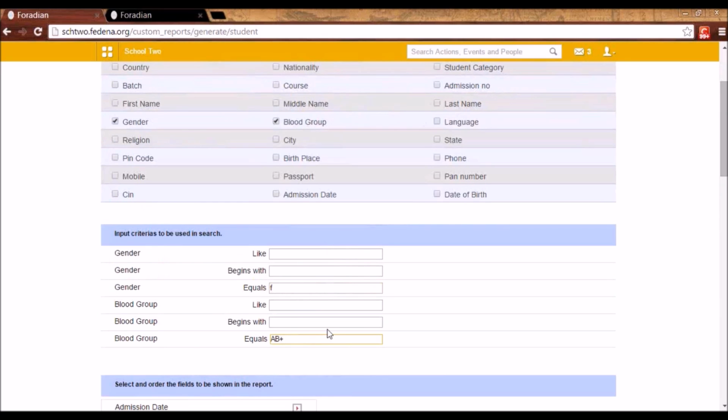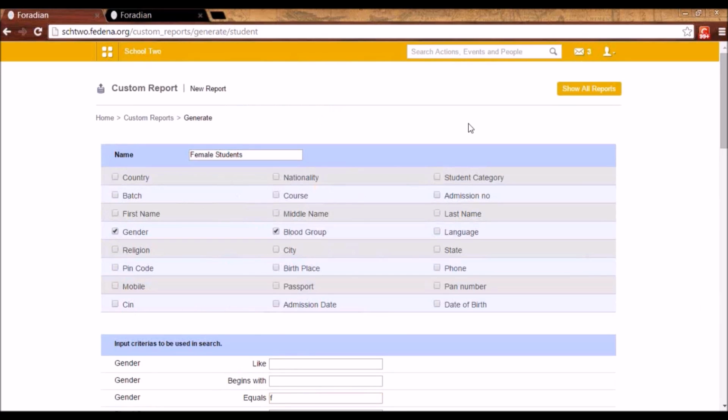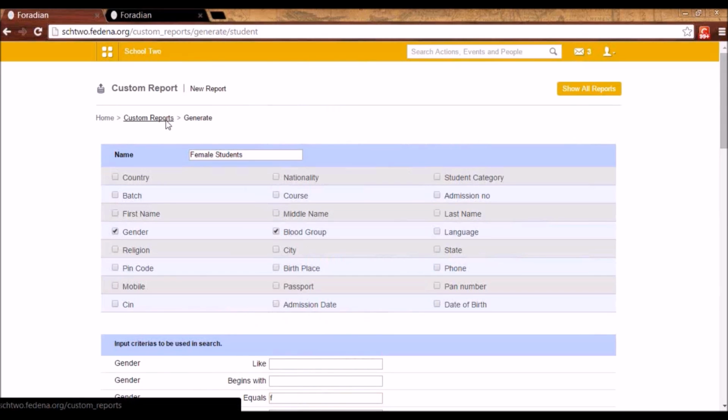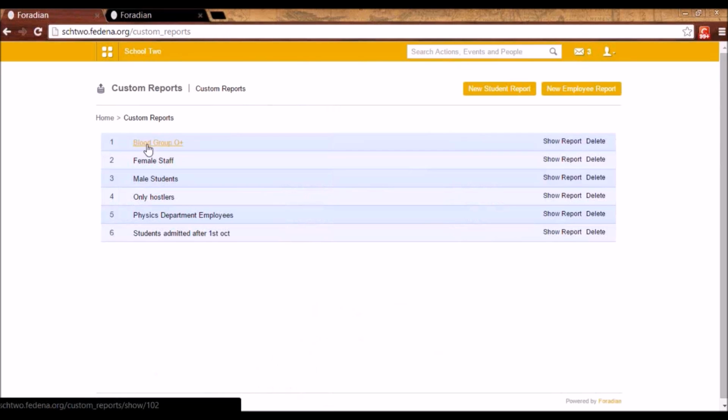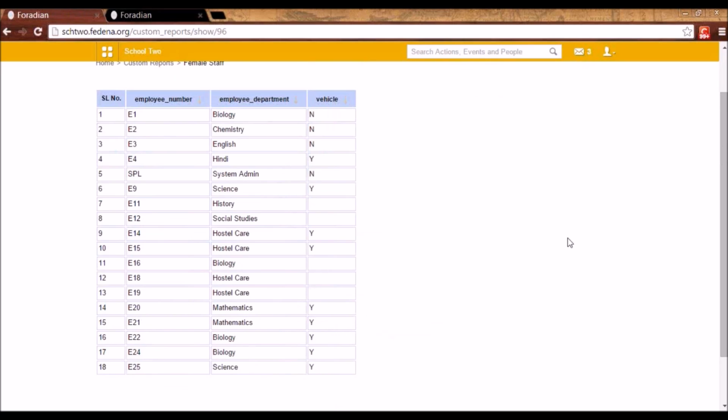So we are creating criteria based on the personal details of the students because I selected student report. Similarly, we can do it for employee also. So when we do this, I've already done, I'll just show you, female staff. So it is going to show you this report. So I wanted only female staff and I've selected columns as employee number, department and vehicle. So it is giving me that list.